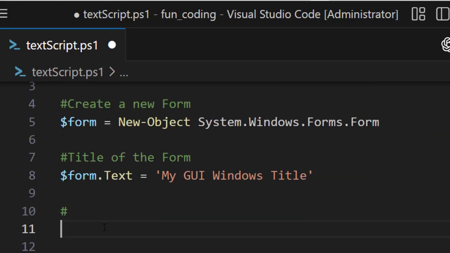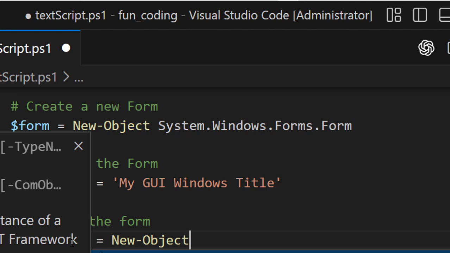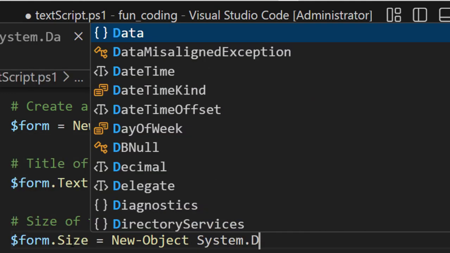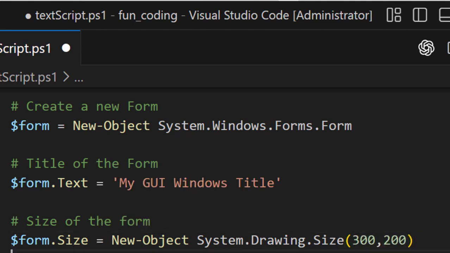Now let's set the size of our form. This is where we determine how big our window will appear on the screen. By using $form.Size = New-Object System.Drawing.Size(300, 200), we're configuring our form's dimensions to be 300 pixels wide and 200 pixels tall. You can adjust these values to fit your design preferences.